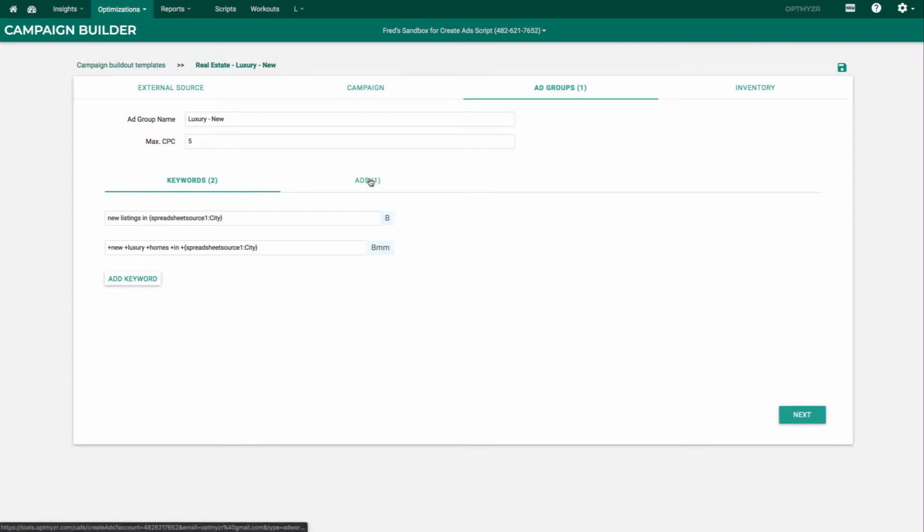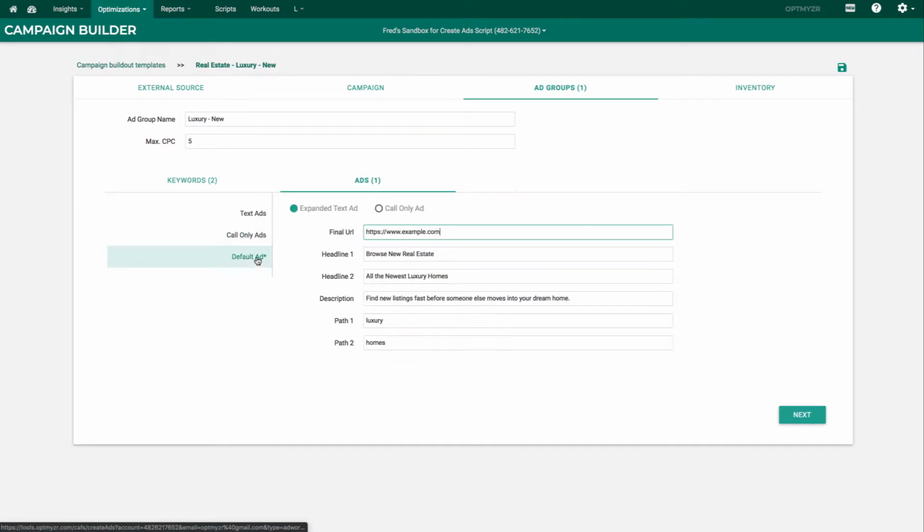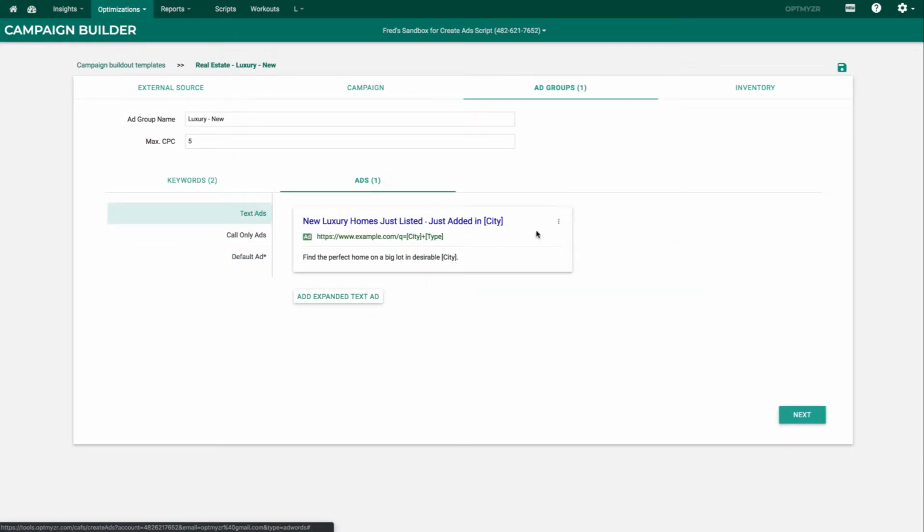Now the next thing I have to do is create my ads. I've already set up a template for a text ad, and I can also do call only ads, and I have a default ad just in case none of the dynamic ads fit the space given by Google. Now the text ad is most interesting. Let me open up the edit mode of this one.